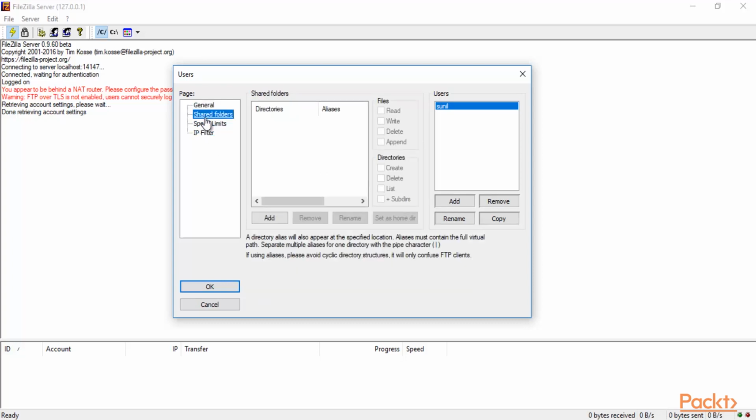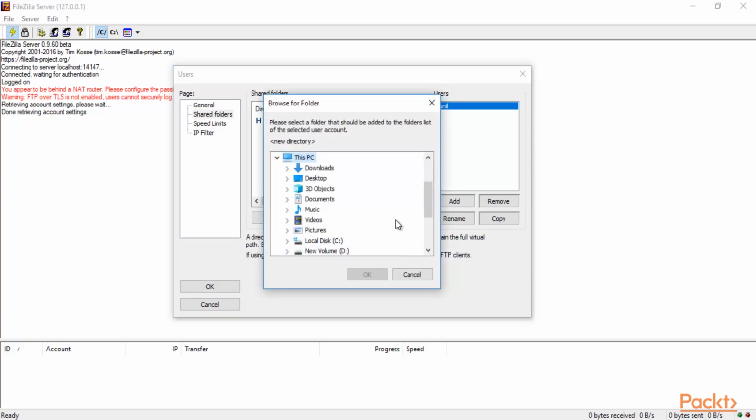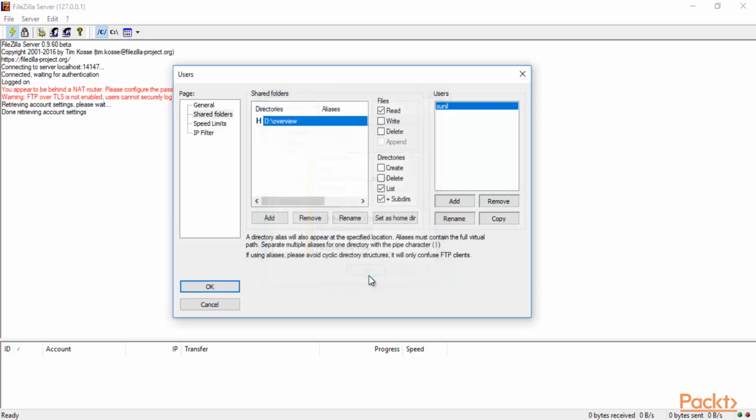So you can click on shared folder, click on add, and add any folder from your system, it doesn't matter. You can select any folder from any directory inside C drive, D drive, any. Let me add something from my D drive. For example, I'm adding this one, overview, and click OK. So I have provided a folder. Now my work is done. Now you can click OK.